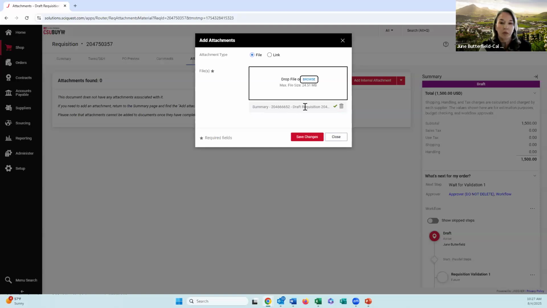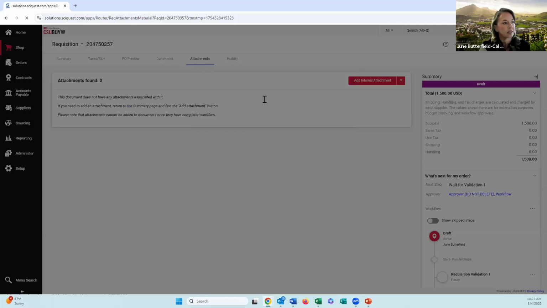Your document is going to show right below it. If this is the incorrect document you wanted to attach to this requisition, you have the ability to remove it by selecting the trash can. Go ahead and save changes.